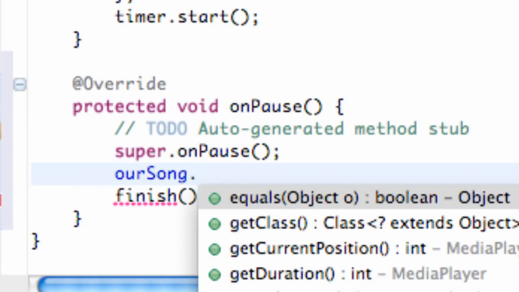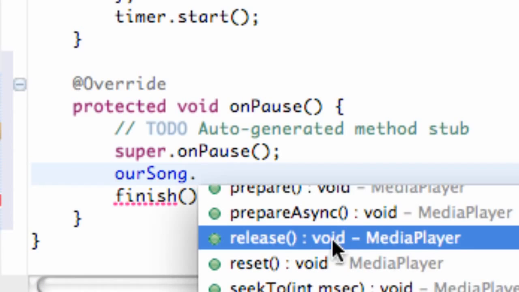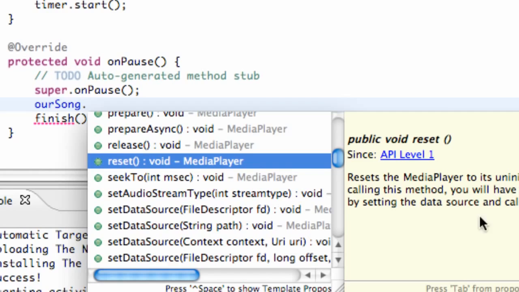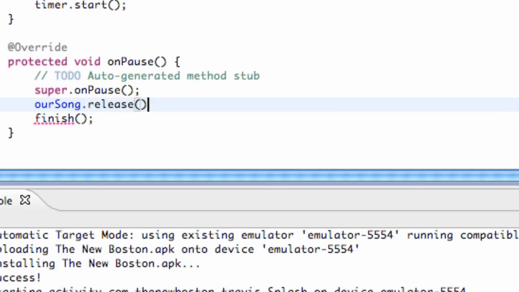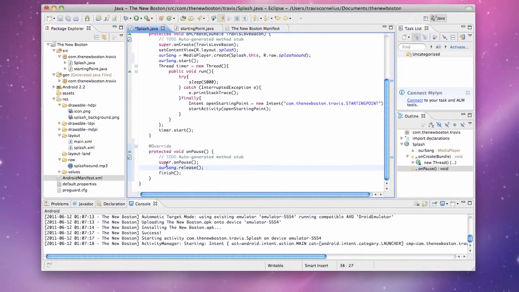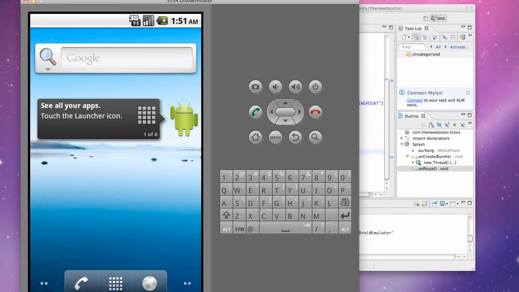So we're going to say our song dot release. Now you guys can always click on some of these other methods and read a little bit about them and get an idea of what they do. But we're going to use the release. Basically, this is going to release the music and just say we're done with you. So we're going to hit that and end it with a semicolon, and now our song should be released when the onPause method gets called. Let's just test our activity, make sure it works. Turn up the volume here.